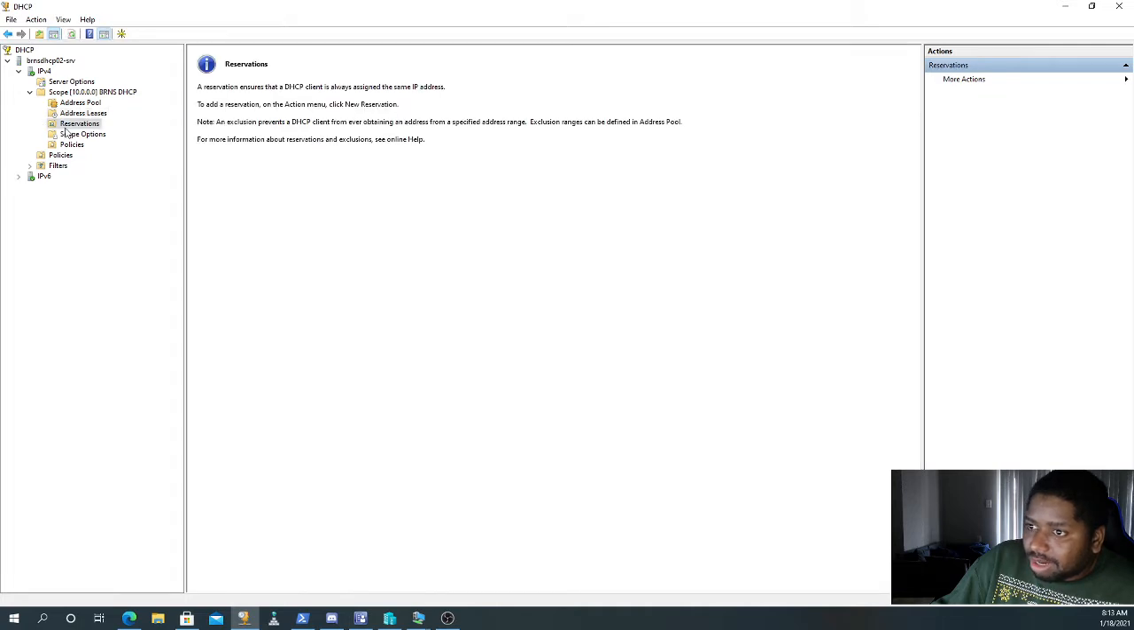And then this area is where, if you wanted to reserve an IP address, let's say you had a printer or something like that. It's kind of similar to setting up a static IP, but it just gives you some extra functionality regarding DHCP, in my humble opinion.